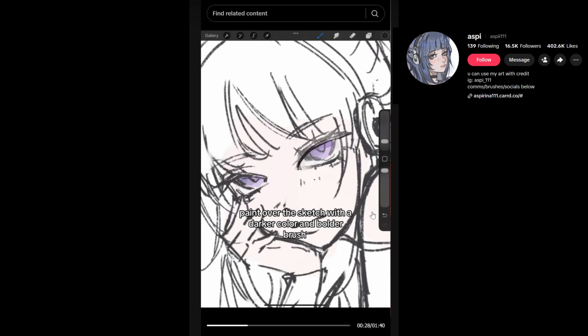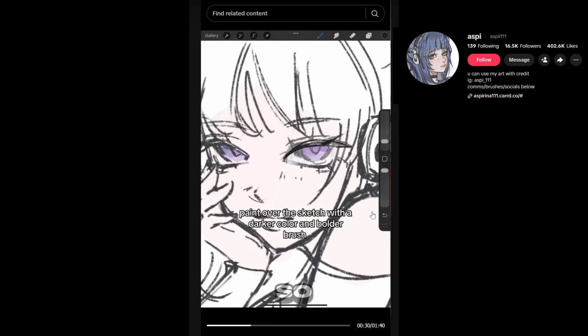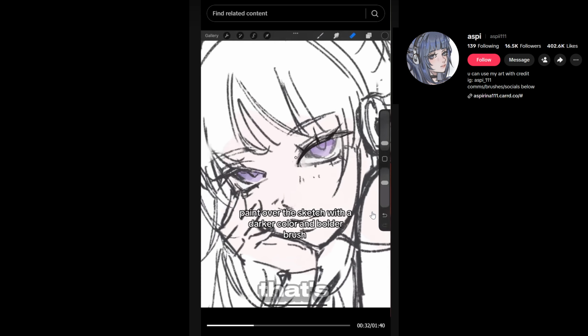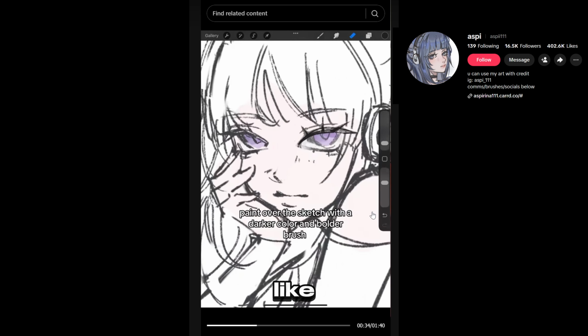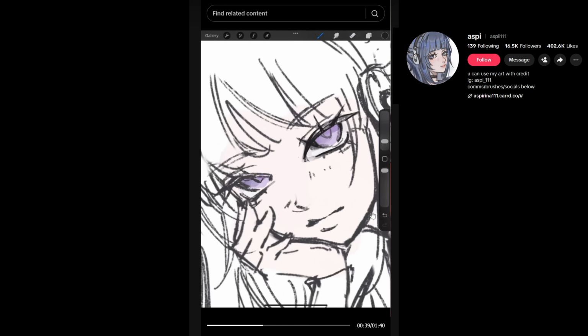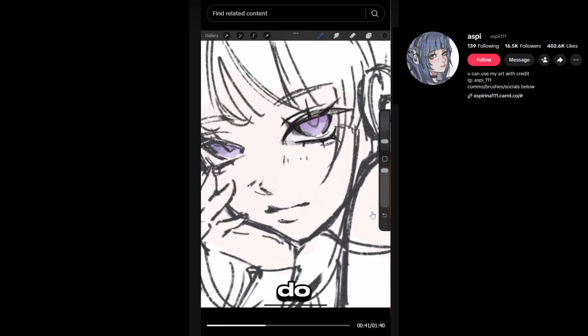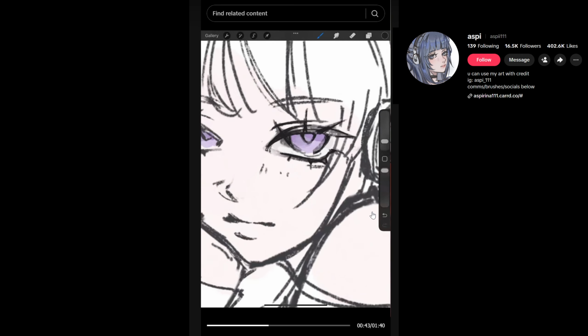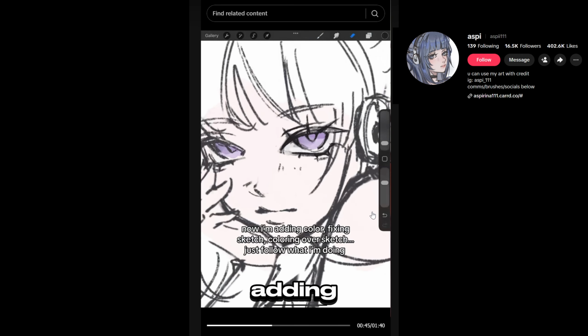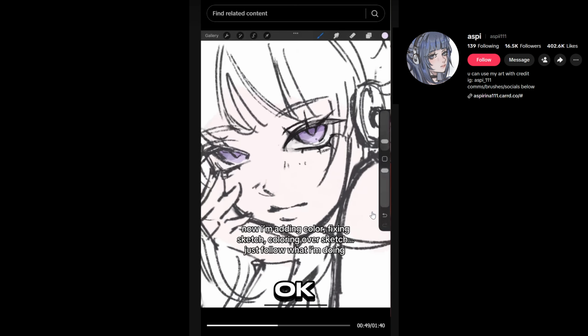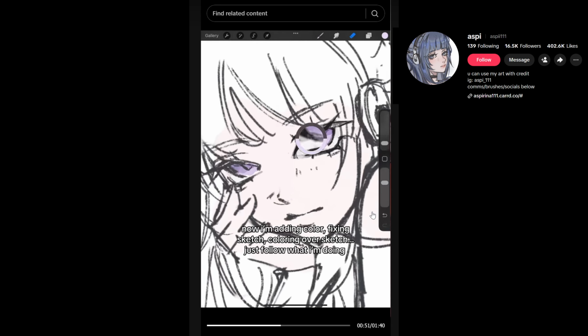Okay, honestly, not so bad. That's what I personally like about this style. Paint over the sketch, okay. So you basically just do line art. And then now adding coloring, sketching over, basically follow what she's doing. Okay, cool. Love it.